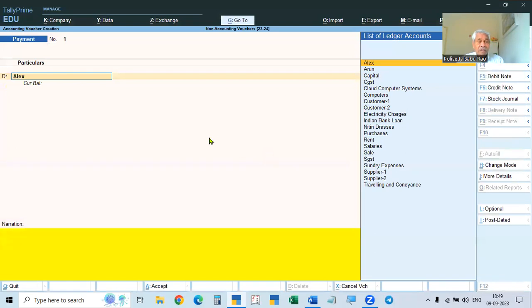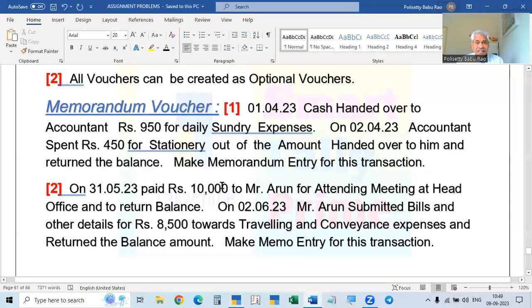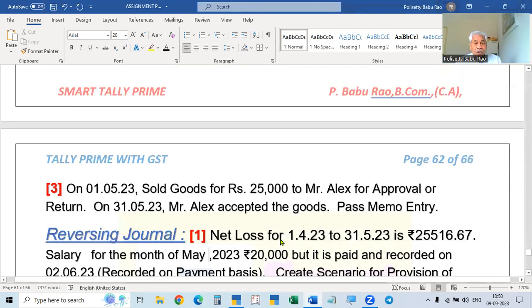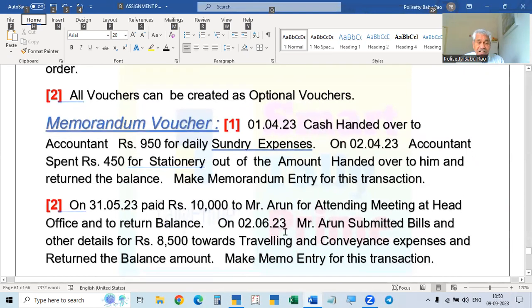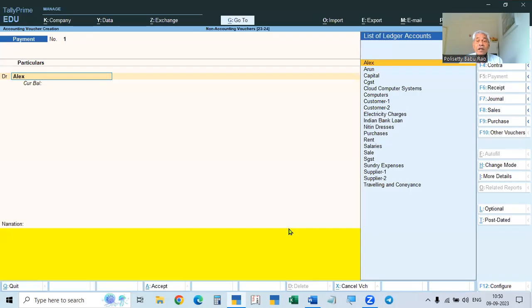But here, when you are making the payment, this amount is not a confirmed transaction. So you are paying towards the sundry expenses. We are giving towards sundry expenses, but he spent for stationery. We don't know what amount was spent and for what expense he will pay. That is why we have to make this one a memorandum transaction or memorandum voucher. This is a payment voucher, no doubt, but we have to make it a memorandum voucher.